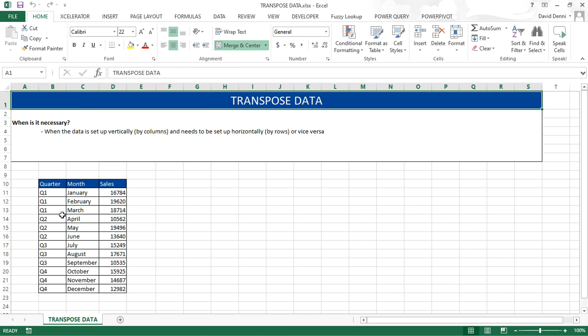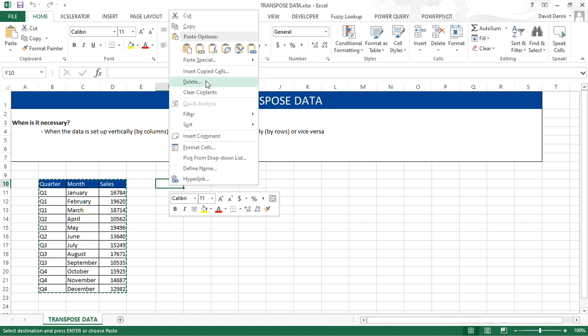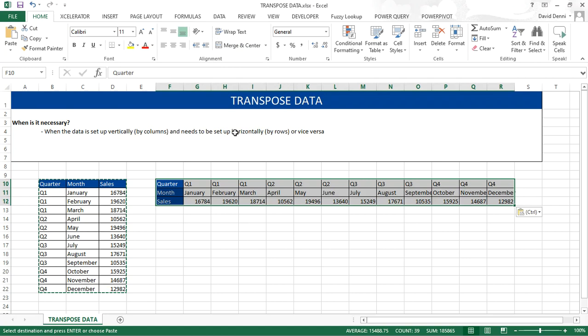This is our data, sales by quarter and month. Let's select our data table with the headers, Ctrl+C to copy it, selecting a cell for the destination, making a right click, paste special, and in the paste special menu, I will check transpose, clicking on OK. And now we have a brand new table, which is the same data, but this time it is set up horizontally.